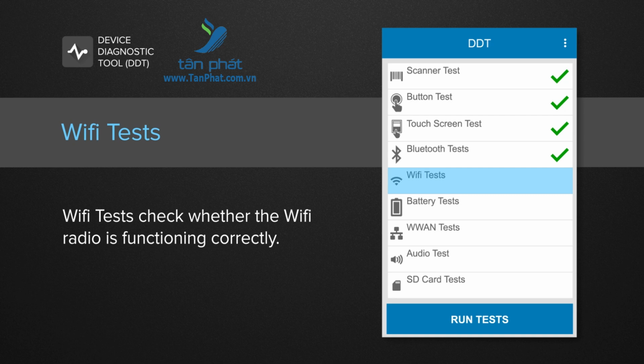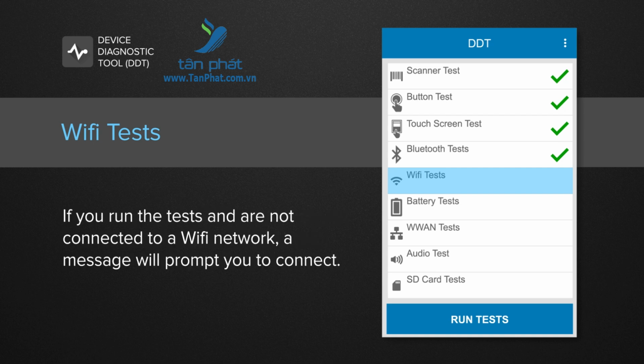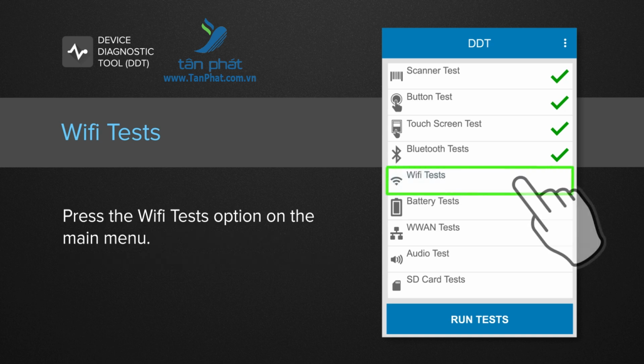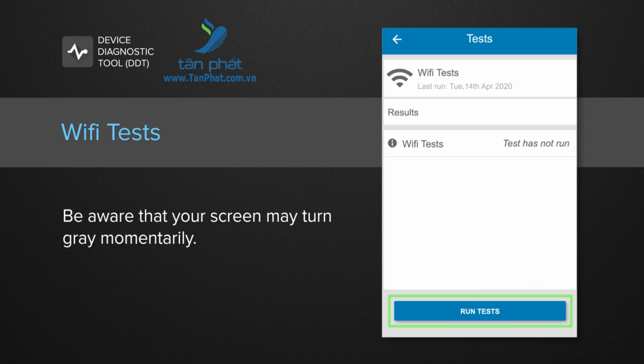Wi-Fi tests check whether the Wi-Fi radio is functioning correctly. When running the Wi-Fi tests, you must be connected to your Wi-Fi network. If you run the tests and are not connected to a Wi-Fi network, a message will prompt you to connect. Press the Wi-Fi tests option on the main menu. Then press Run Tests to open the test window. Be aware that your screen may turn gray momentarily.